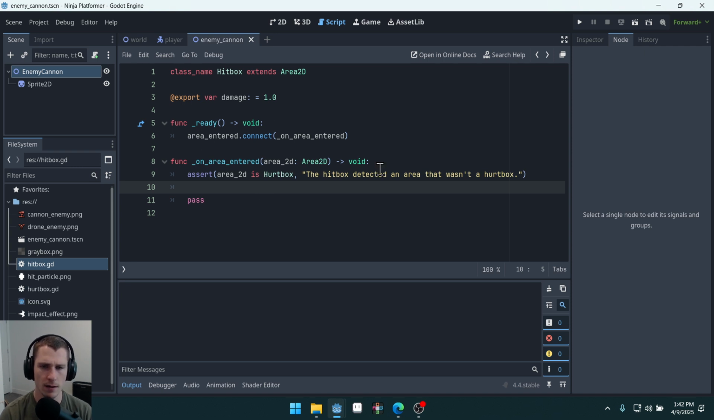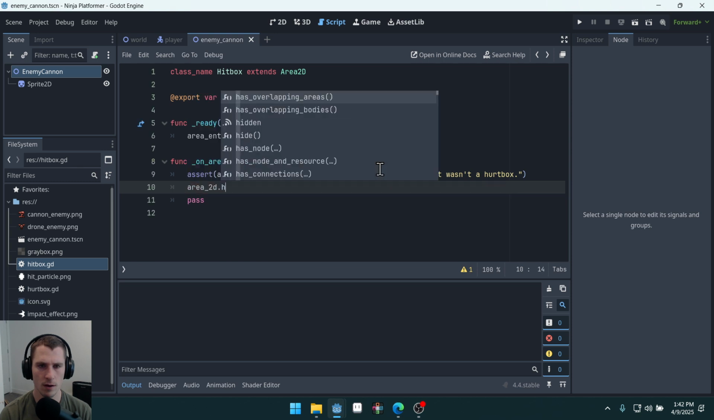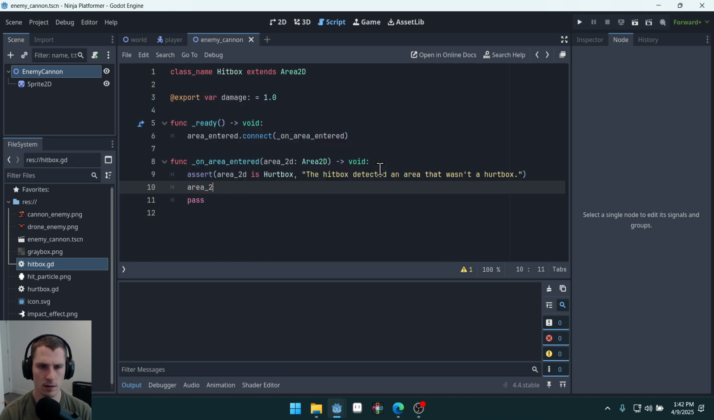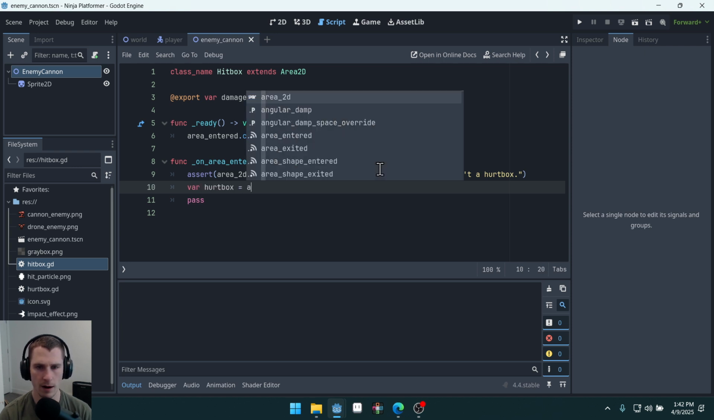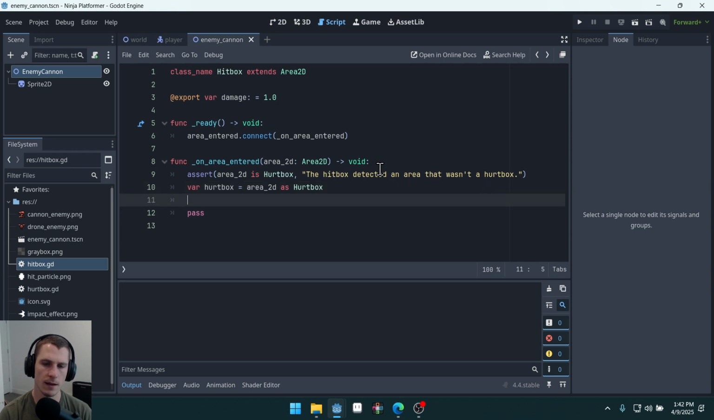Now we can come into here and we can say Area2D dot hurt. We want to set it. We'll say var hurtbox equals Area2D as Hurtbox, like that. We're just casting it and storing it in a new variable for clarity here. Then we can say hurtbox dot hurt dot emit and then self.